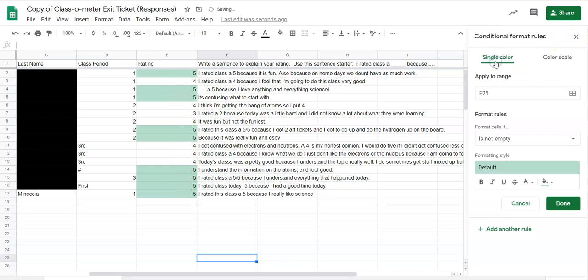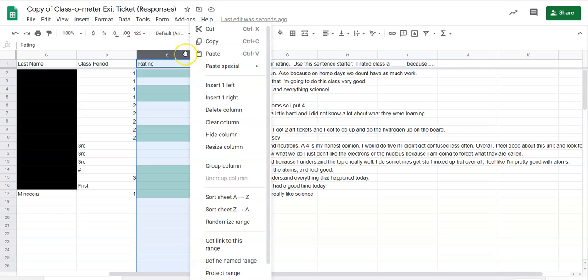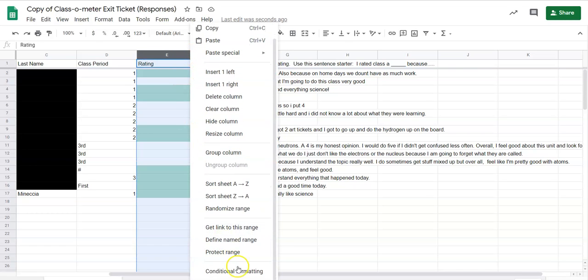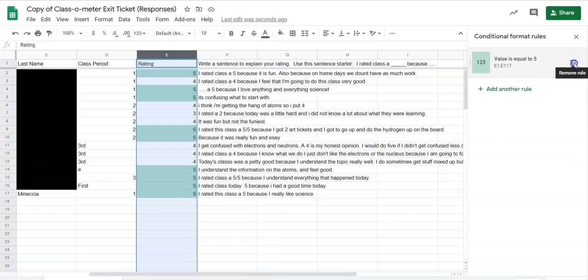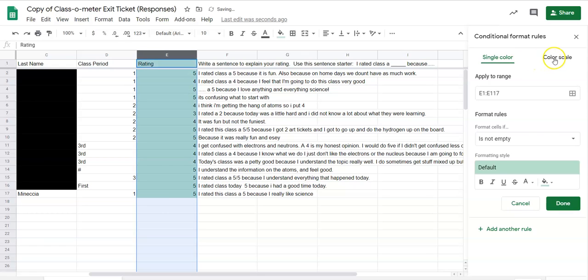Now, I can always add another rule and I can go ahead and make the 4s pink or the 3s blue. So all you have to do is just keep adding another rule and that will take care of it. Now, there's one additional way that you can do that, which I think works really good for this type of situation. So I'm going to select my conditional formatting here for this column, go down to conditional formatting, and get rid of what I've already done. So I'm back to the start and add another rule.